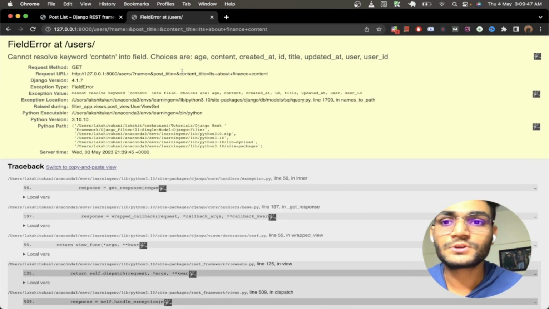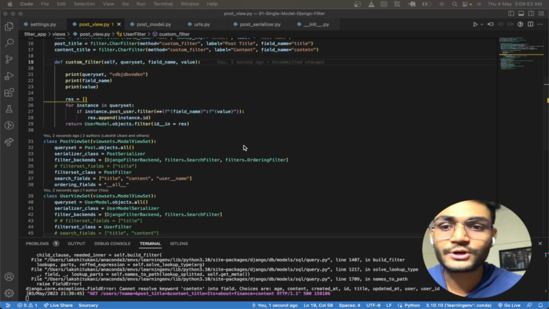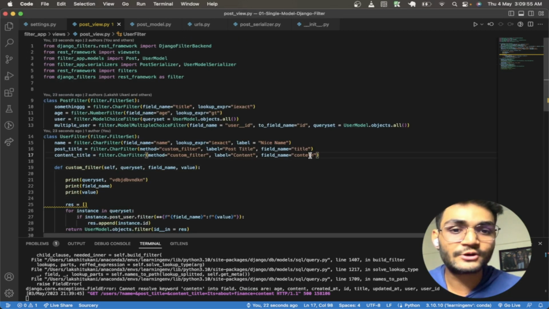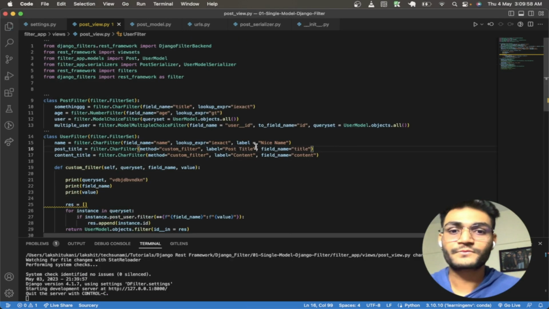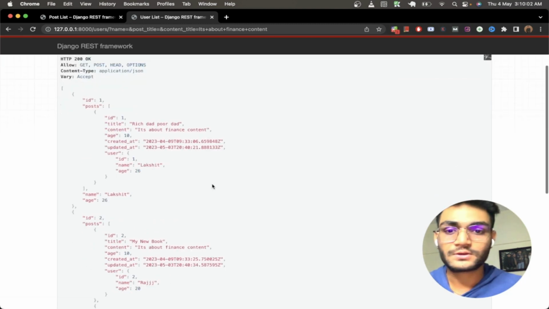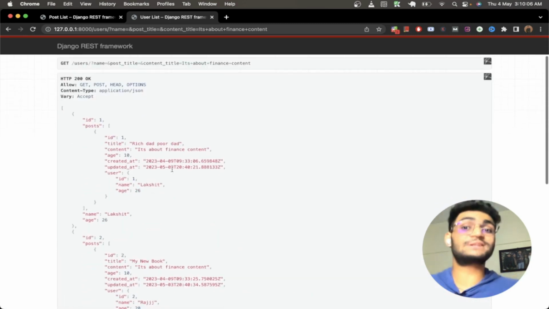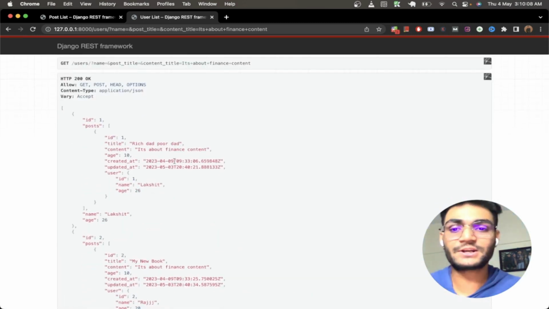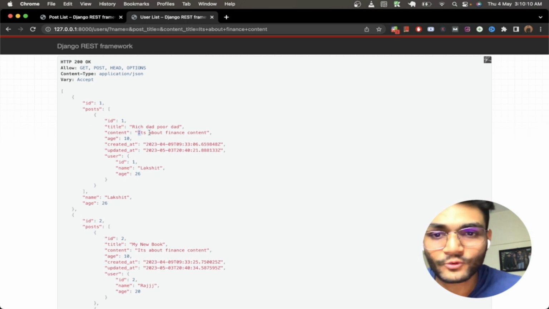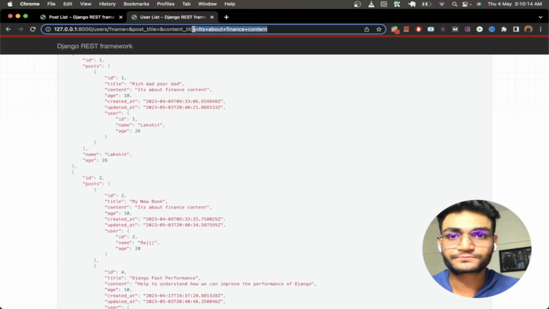Sorry, I already see the option. It is showing that cannot resolve keyword content. So the name is wrong over here. I might have written the name wrong. See, over here I have written the name wrong. It is content. Okay, I'll do the refresh. And as you can see, we got the result. We got all the users which have this content over here. This content is about finance content that we are searching over here.